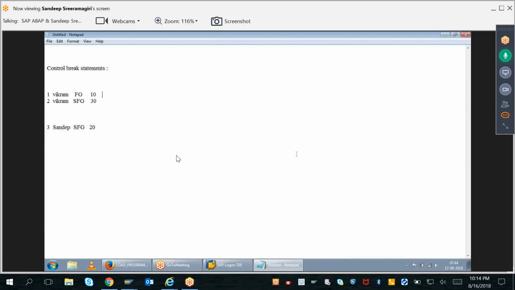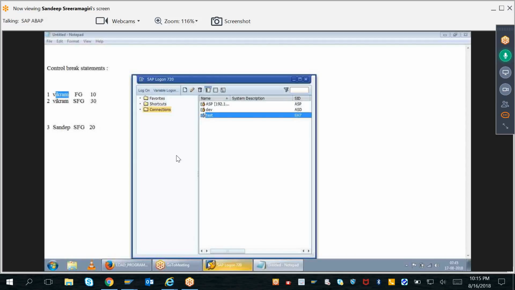Vikram, are you there? Yes, I'm here. The second requirement is not considering Vikram in the first place. The user wants, whether it is Vikram, Sandeep, X, Y, Z, we are not interested. I have to calculate the subtotals based upon its material type. Whatever the material types are similar, calculate all its quantity and its subtotal. Okay. Right? So FG it will be 10 and SFG it will be 50. Agree? Yes. Right?